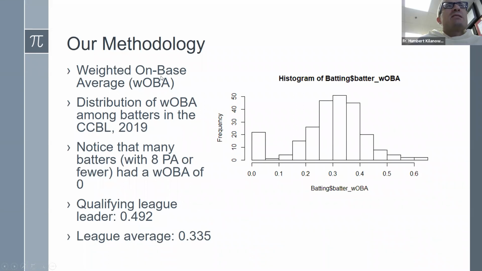So if we look at the weighted on base average, this histogram gives the distribution of all the players from the 2019 season. They seem to peak around the league average of .335, but you have a lot of players with a 0 weighted on base average because there are so many players who only came to bat a few times and didn't get on base at all. The highest possible we saw was .625, but out of players who had enough at bats, the league leader was .492, Nick Gonzalez, someone we'll talk about a bit later.